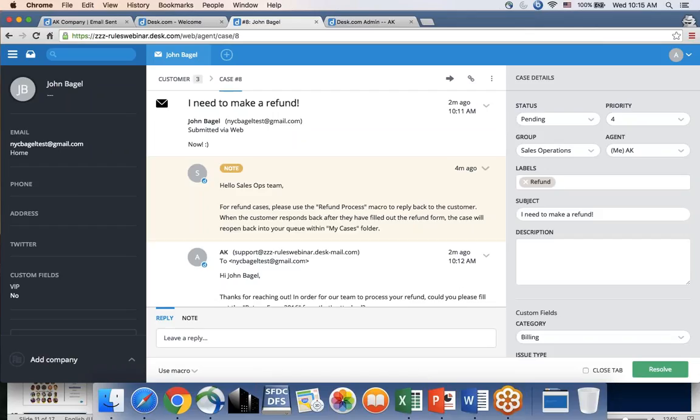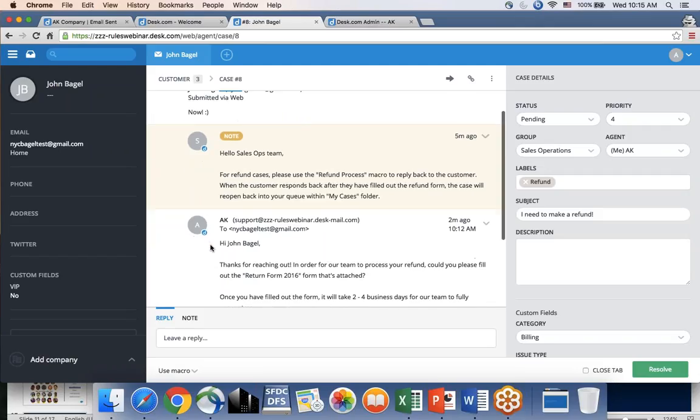So the note says, hello sales ops team, for refund cases, please use the refund process macro to reply back to the customer. When the customer responds back after they have filled out the refund form, the case will reopen back into your queue within my cases folder. So as a Desk agent, when this case got created and assigned to the sales ops team, and when I opened the case, I had that aha moment. Okay, I know what to do. I know the exact steps that I need to take.